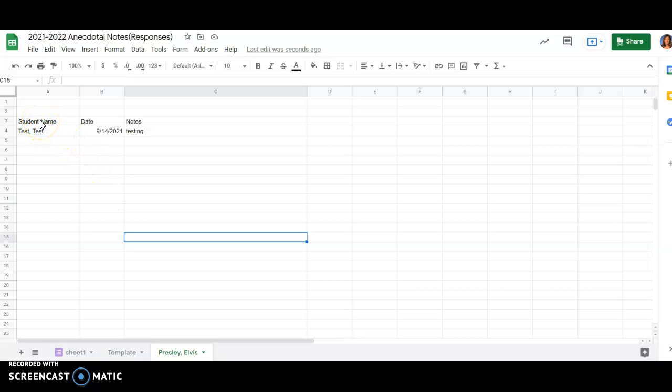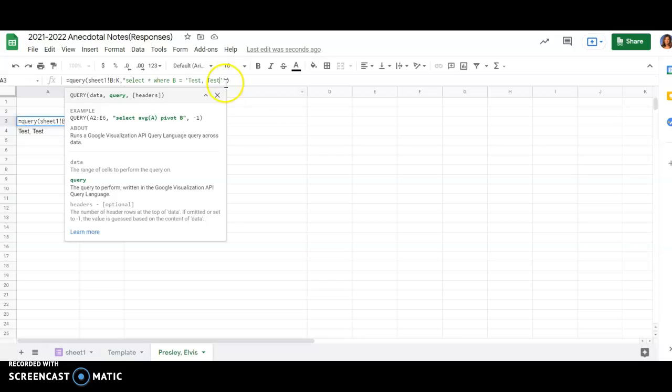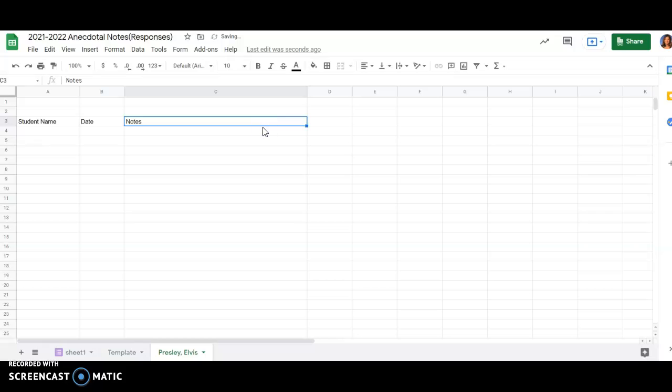So I'm going to select cell A3 again, because this is where I had my formula. As I'm adding each student, I'm making sure I am changing the student last name and student first name. So all I'm going to delete is test, comma, space, test. And then I'm going to add, it has to match the way you wrote the student's name in the Google form. Because I wrote it as last name, comma, space, first name, that's how I have to input it here. So Presley, comma, space, Elvis. And that's it. I just click away from it.